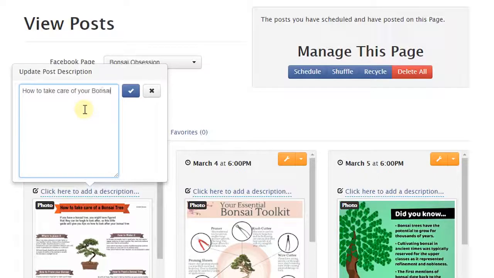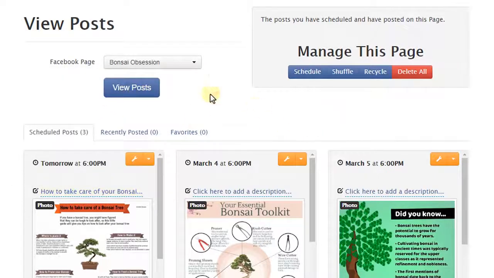Once your page starts to run low on content, you can also go back in and then use the recycle feature to reschedule a whole bunch of your previous posts in just one click. And just like that, your page is all fully automated so that you don't have to go in and post stuff manually every single day.